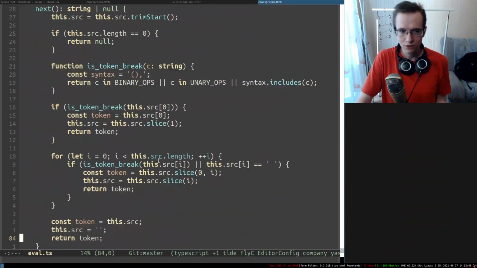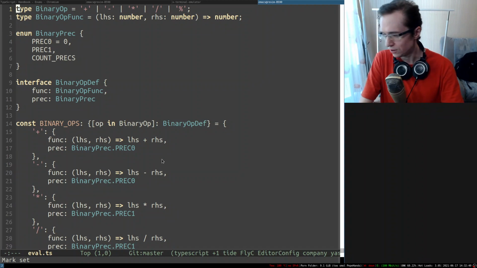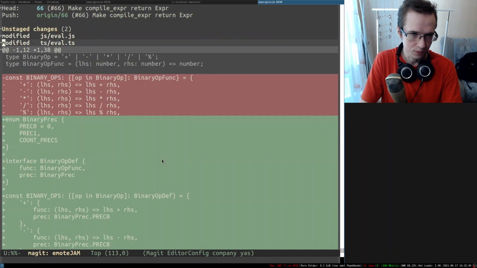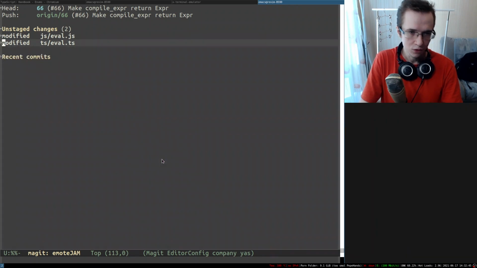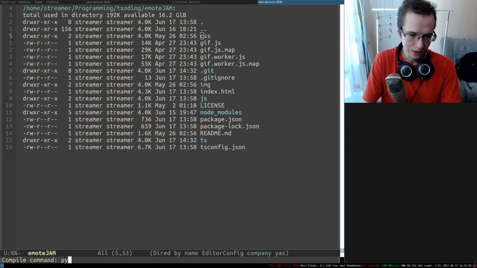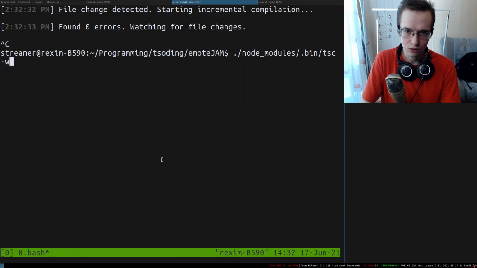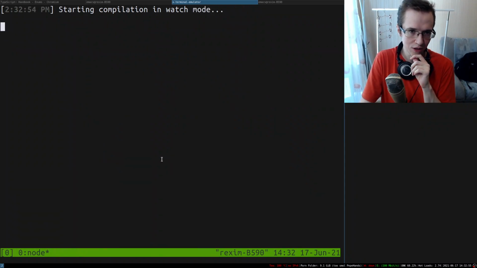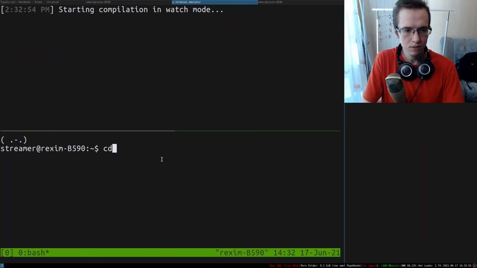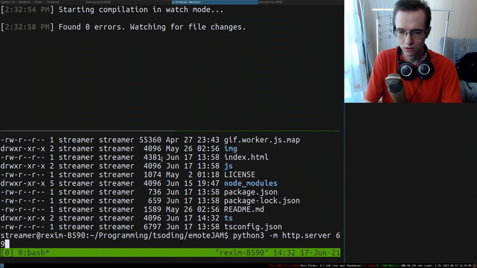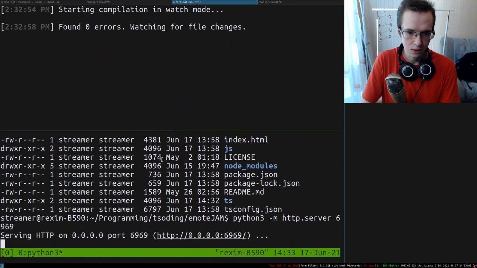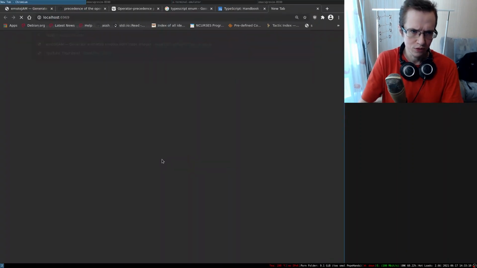If I made any mistakes, please let me know in the comments below. So let's actually make a pull request. All right. Furthermore, I want to actually test that I didn't break the whole website. So I recompile everything just in case. I can also go to emote gem and do python3 http server 69. There we go. And I'm gonna just open this entire thing in here.